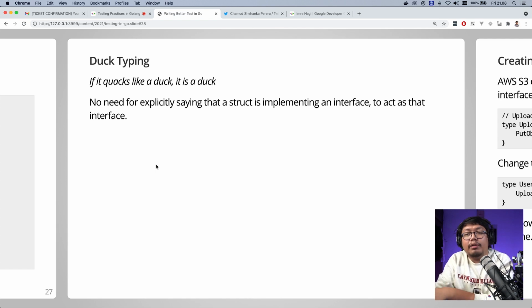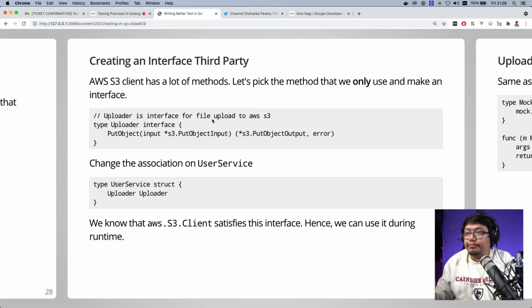It's called duck typing. If it quacks like a duck, then it is a duck. What does it mean? There is no need to explicitly say that a struct is implementing an interface. Let's say I have a struct and an interface, I don't have to explicitly say that this class implements this interface. What I need to do is only make a function or method that mimics that interface. Without defining it, I will be able to use that struct exactly for that interface. So there is no need for explicitly saying that a struct is implementing an interface to act as that interface. So it's called duck typing.